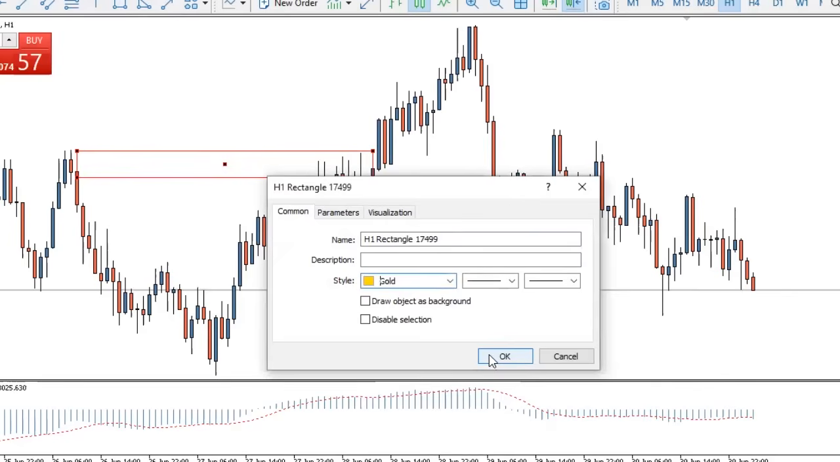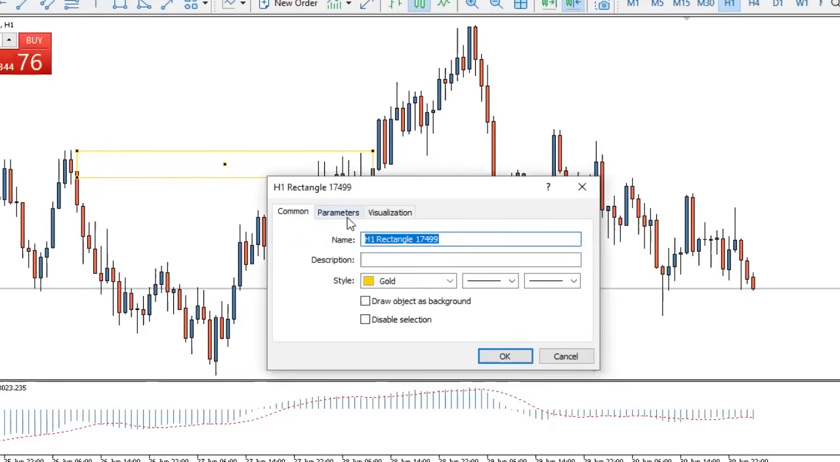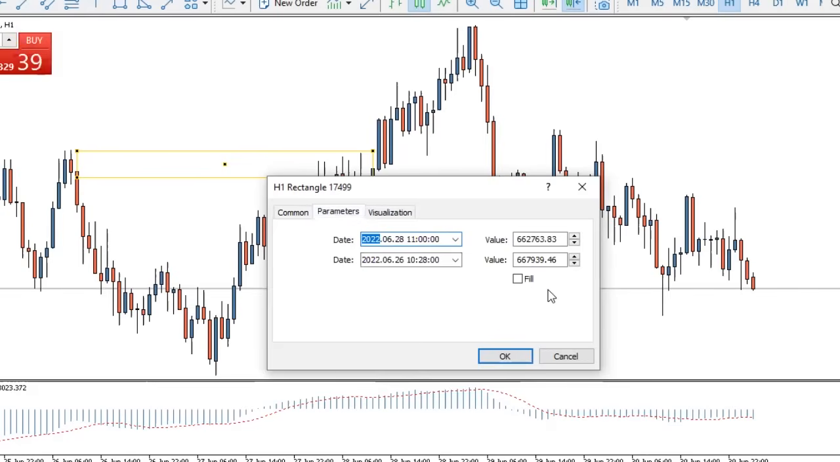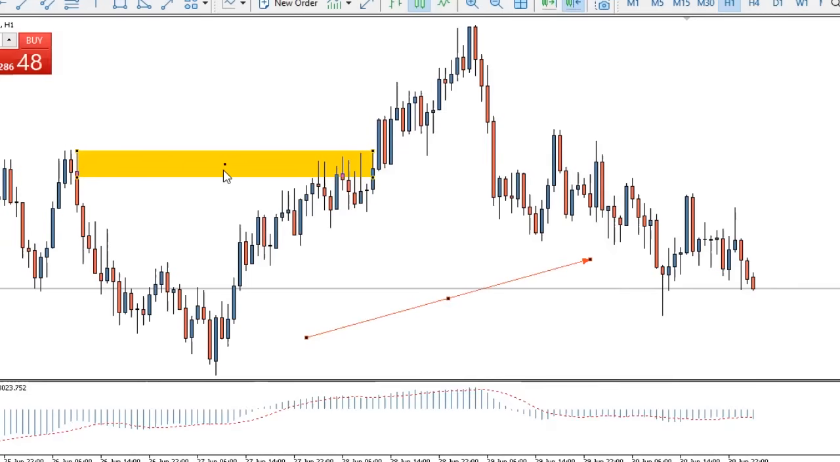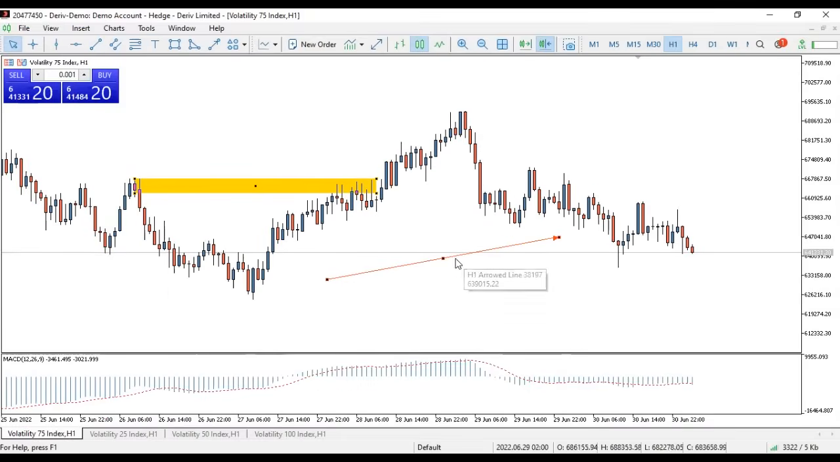So the next thing I'm going to do, look at, if you select gold, you see it's only the outline that has changed. If you want to give it a fill, all you need to do is right click on it, go to properties, and go to visualization, or rather the parameters, and then you click on fill. When that is done, you click on OK. Now you can see that it has filled it. And this is exactly how I get my charts set up whenever I want to do my analysis. And with every one of these, I'm good to go.